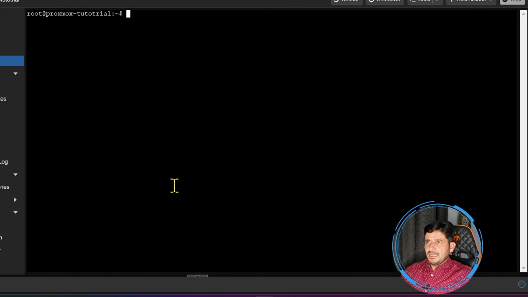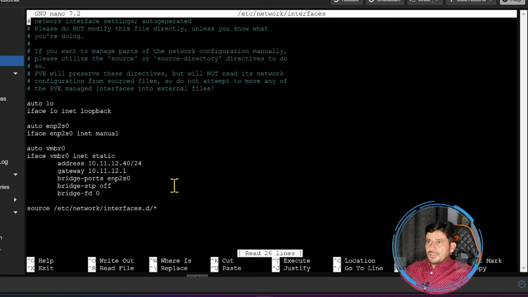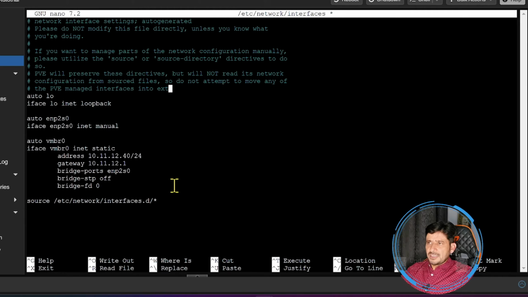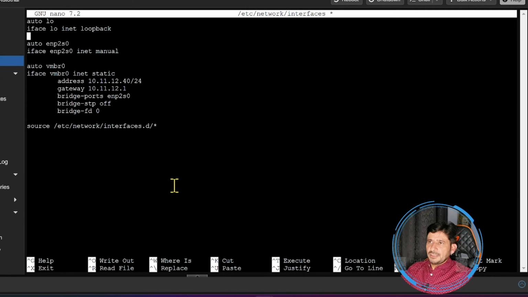So let me clear the screen. I will use nano. Nano is a Linux file editor. I will edit /etc/network/interfaces. To keep it clean, I will just delete these lines, which are just information. See the configuration, you can see here this is the loopback address. I could remove this also, but we will keep it.